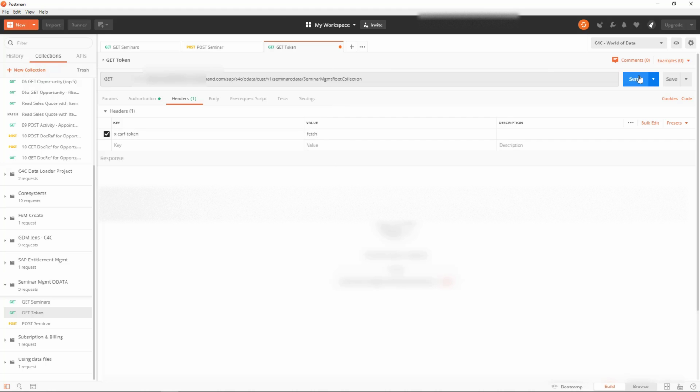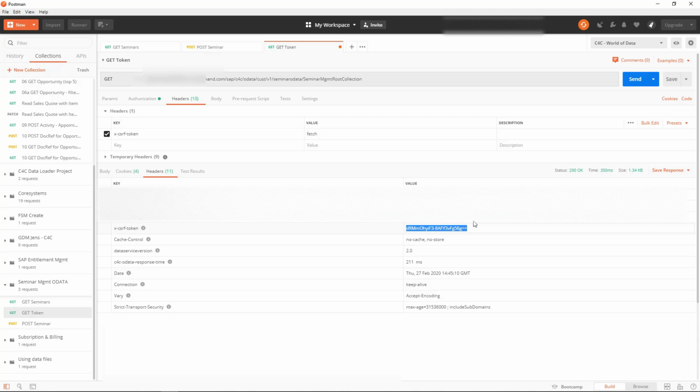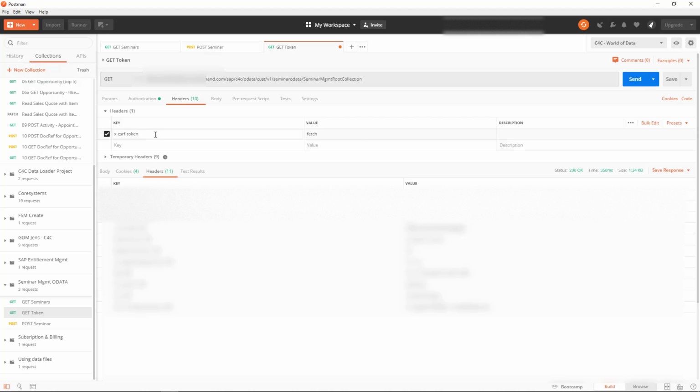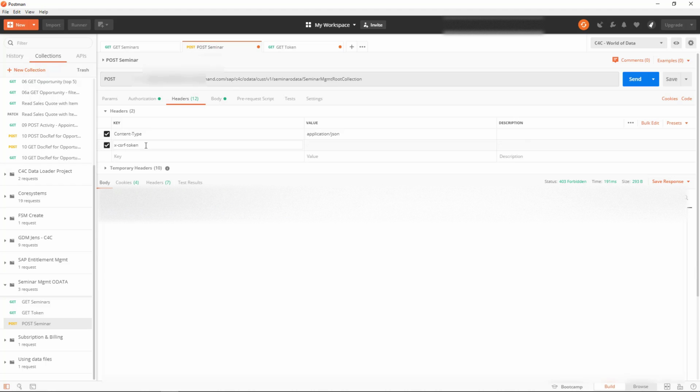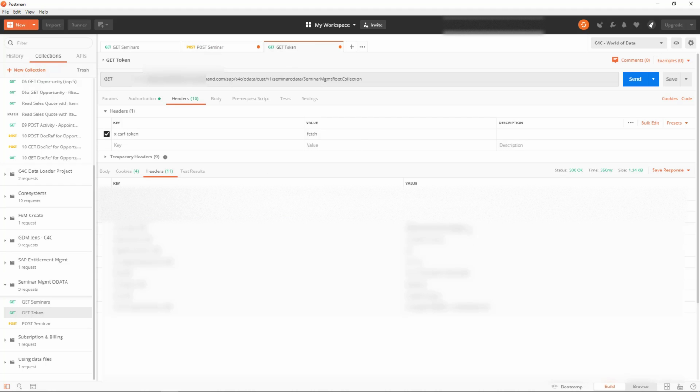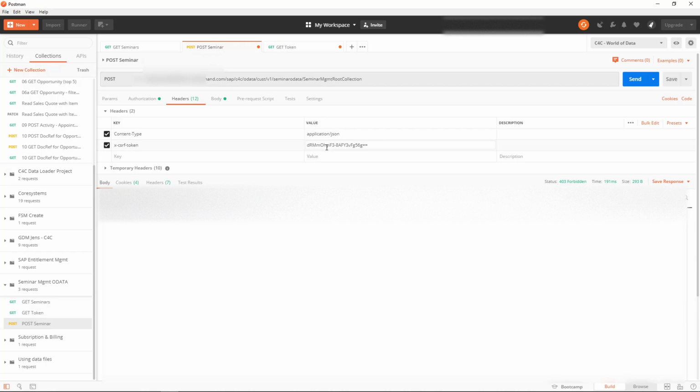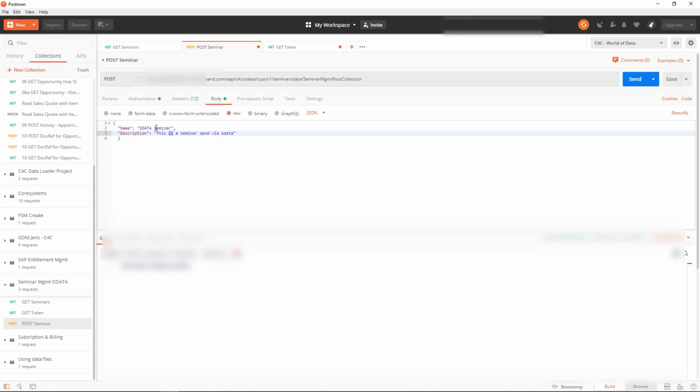And when I send just any get request with a token fetch, I should get the token in the header. So here you see I get a token, and this token I can use now in the post. So I go now here to the header, take this token, and in my post also in the header enter the token here. And if you do this from a program, you would do this automatically. I just do it now by hand. So, if I now have the token as part of my request, I should with this data be able to send hopefully a new seminar.